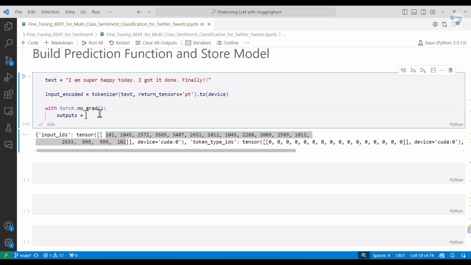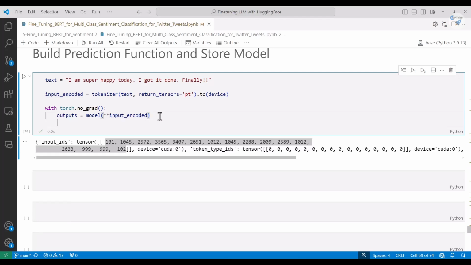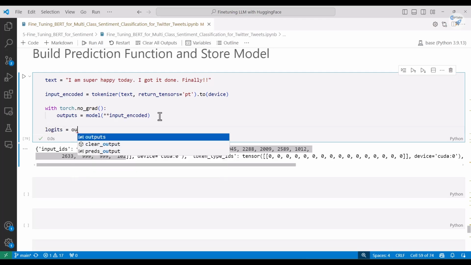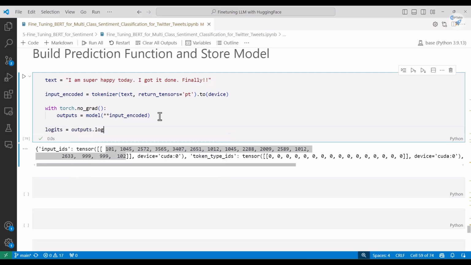I say here outputs is equal to model, and in that I need to pass the variable where the input encoded is stored. So I write outputs is equal to model input encoded. Thereafter I just run this, and then I get logits is equal to outputs.logits. Okay, so I just run this.